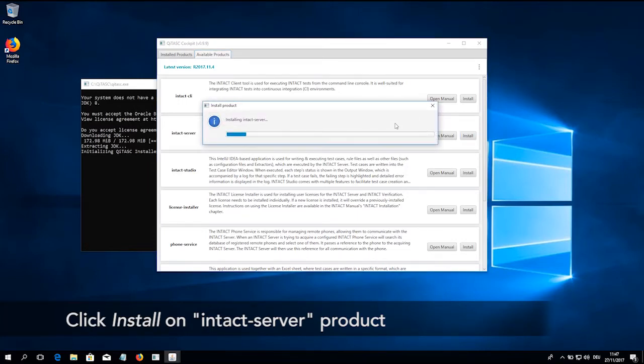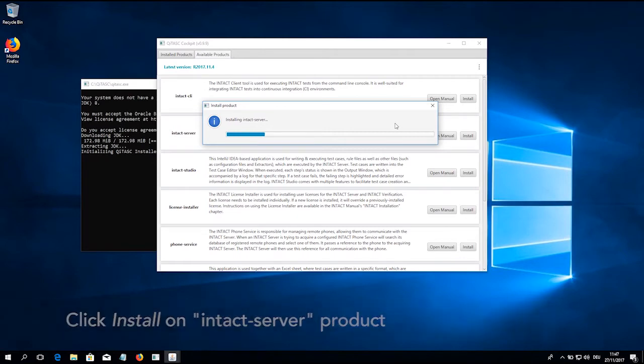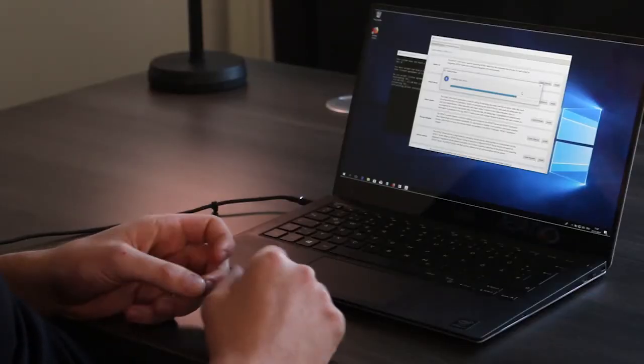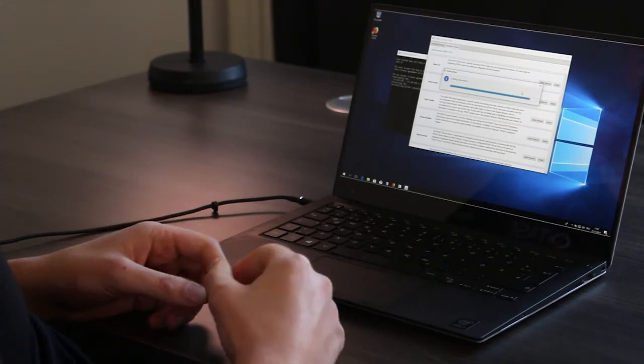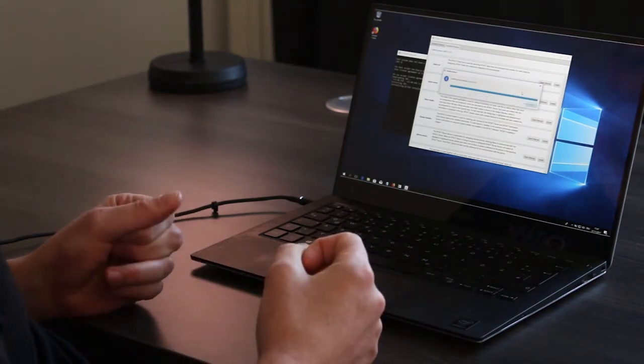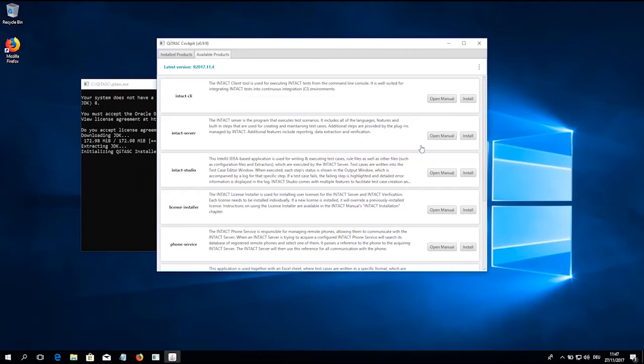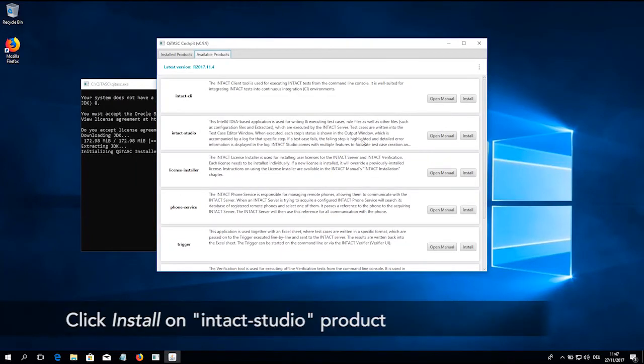intaQt server is the main server component of intaQt. It's what intaQt Studio talks to, and it does all the heavy lifting. So this is quite large, so it will take some time to download as well. Hopefully not as much as the JDK. All right, that's done. I'll also install the intaQt Studio.